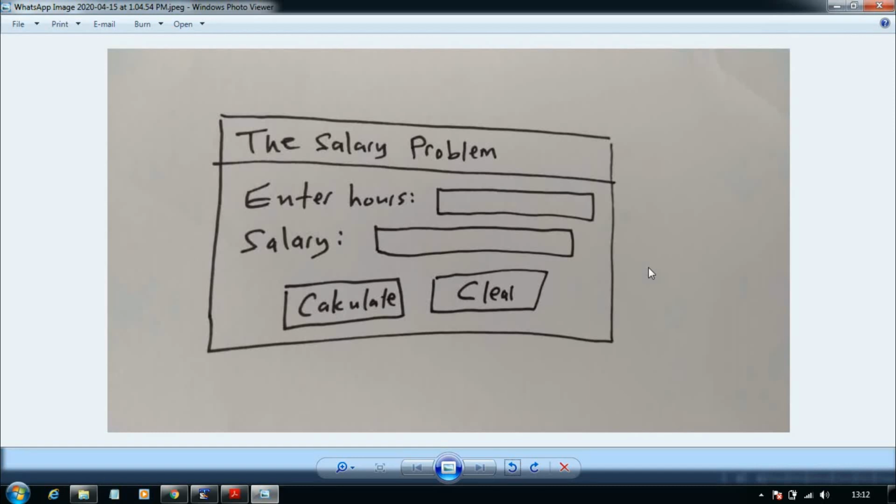We are going to look again at the salary problem. Only today this will be a very interesting coding to be done, because we are going to look at GUI, graphical user interface, using Java.